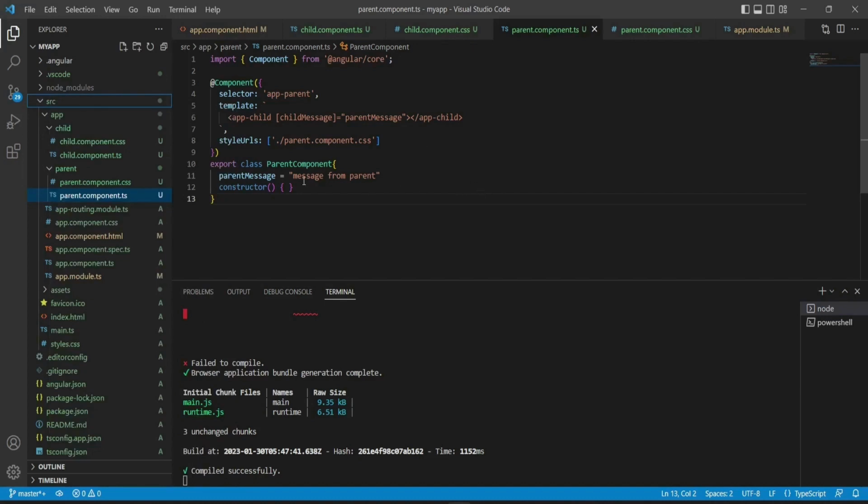Okay, so now you can see that I have one component there. I have a property parent message, and that I am passing to a child message attribute here in my template. So what I'm doing here in my parent, I have embedded the child component, and for that I am using this tag app-child. Now this is the tag which is coming from the selector of my child.